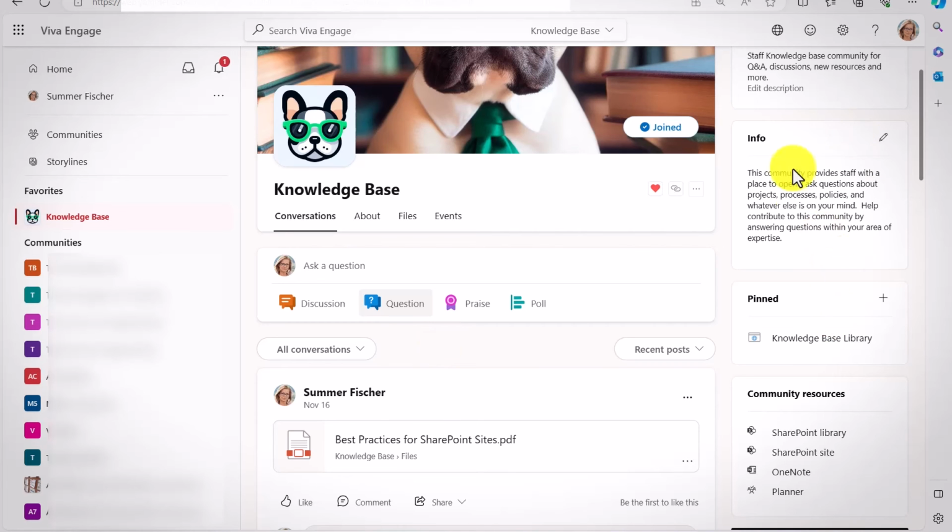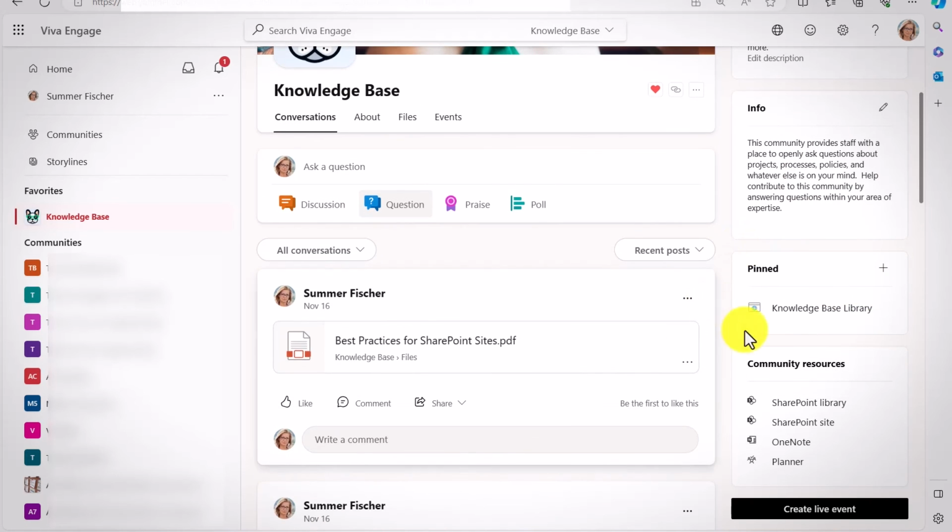On the right-hand side, below that information panel, add some pinned links. For example, make sure your knowledge base library is added here so people can find it. If you've created an FAQ page, add it here as well. Any links that people are always looking for or access very often should be a pinned link so people can find it as quickly and easily as possible.